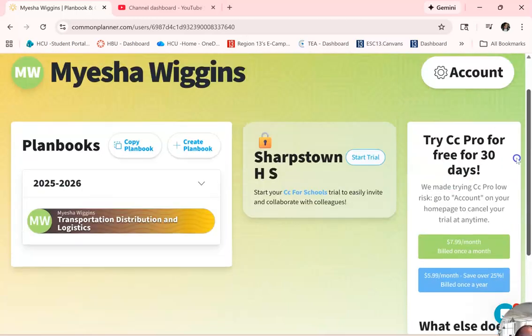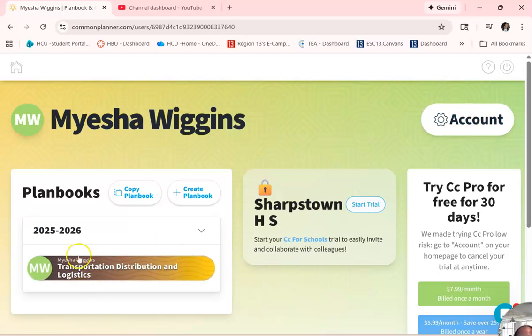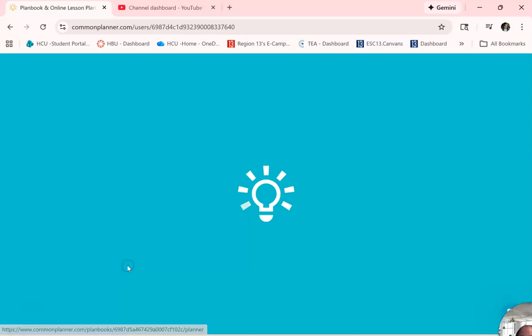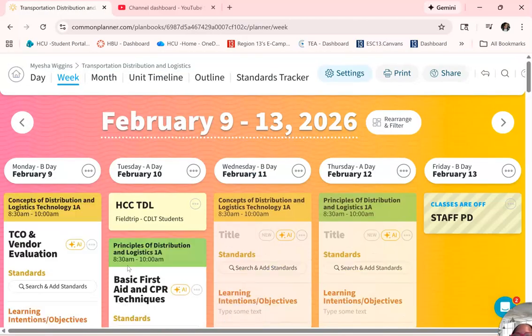Here's what the page looks like. Okay. My course is Transportation, Distribution, and Logistics. So what I really like about this page is everything is very user friendly. It's very simple. Okay, I do like that.